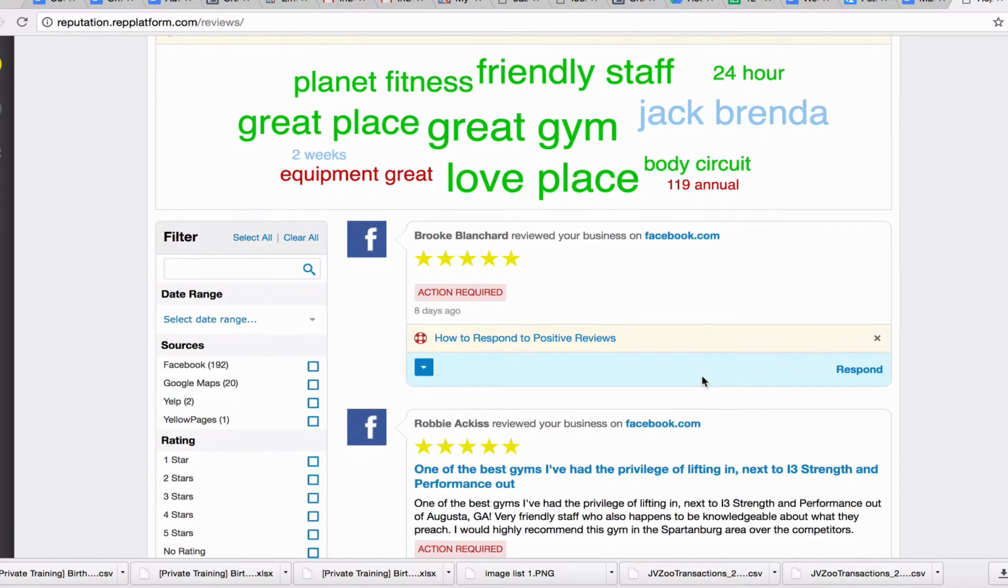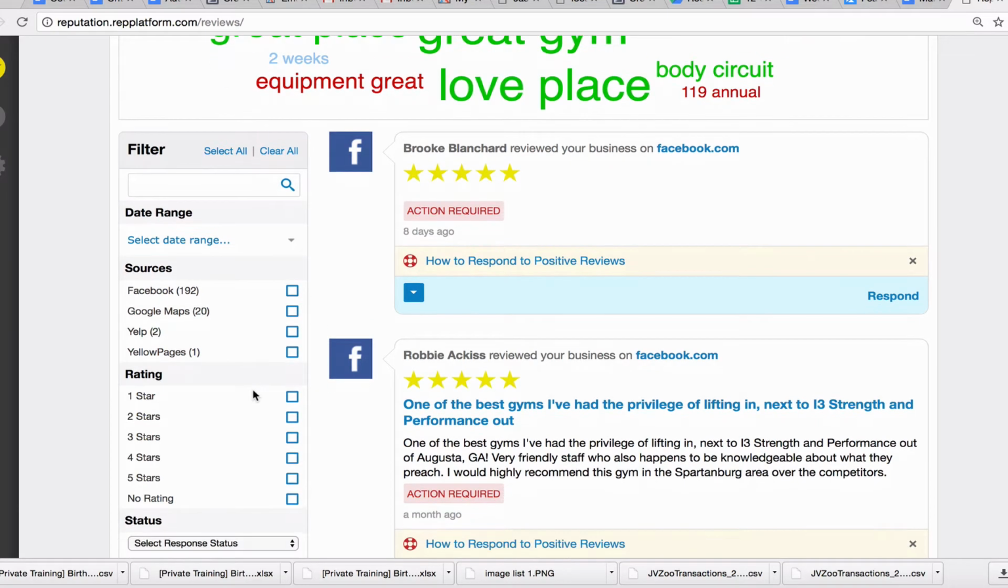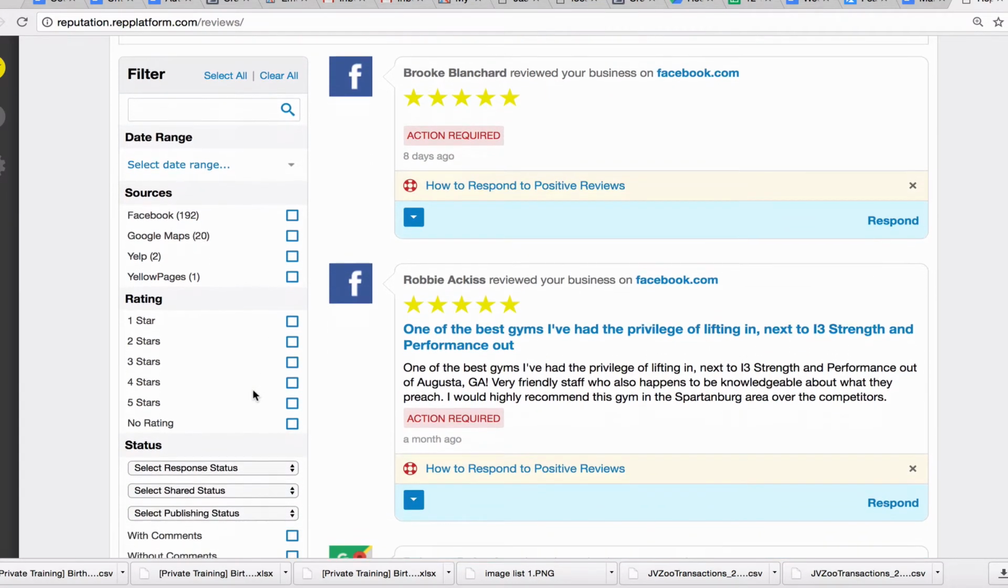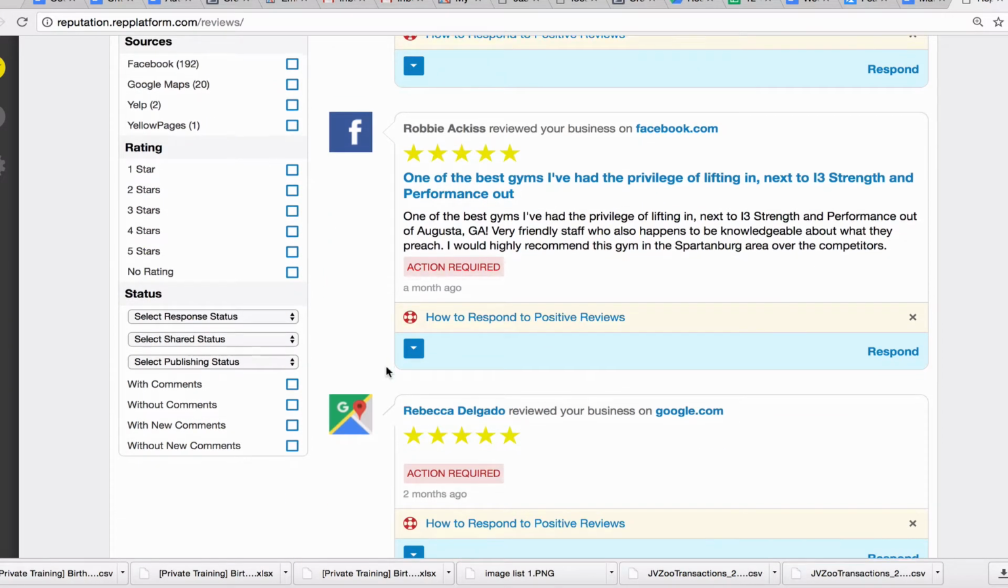You can also look at the breakdown of the sources. I'll make this a little bit bigger so you can see. Facebook has 192, Google Maps has 20, Yelp has 2, Yellow Pages has 1. So this gives you a good indication of what review sites you may need growth in. And this is something that will also keep you around longer as a consultant, because every review site does matter. It's one thing to grow reviews, but it's another thing to be more well balanced and not so top heavy on just one review area.